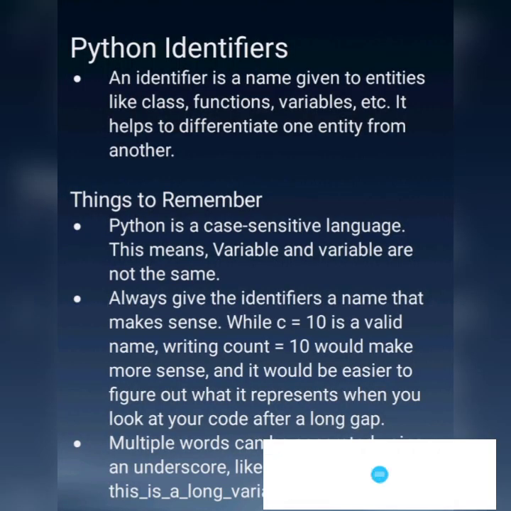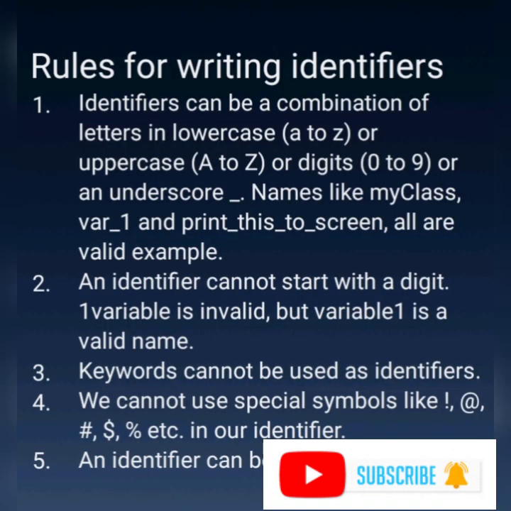And the next one is identifiers. At first, what are identifiers? An identifier is a name given to entities like a class, function, variables, etc. It helps to differentiate one entity from another, but it has some rules. Let's see the rules of identifiers.